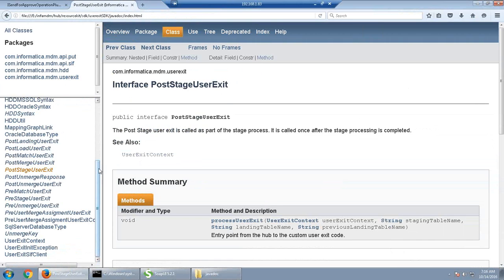So from this point of view, you should be clear about what the methods are. Even if you say that you have not worked on the Java code, that is fine, but at least you should be aware of the methods, and how, once you get a jar file, you upload that jar file into the MDM and test it.